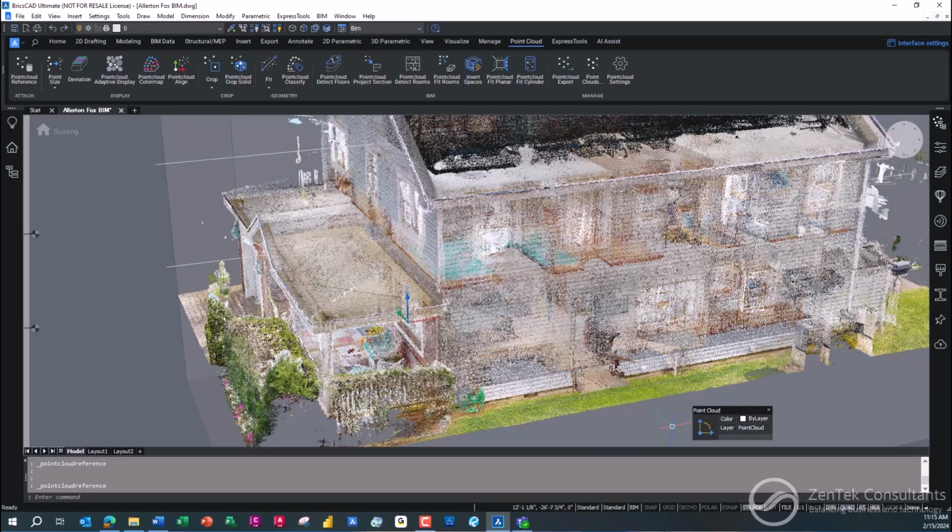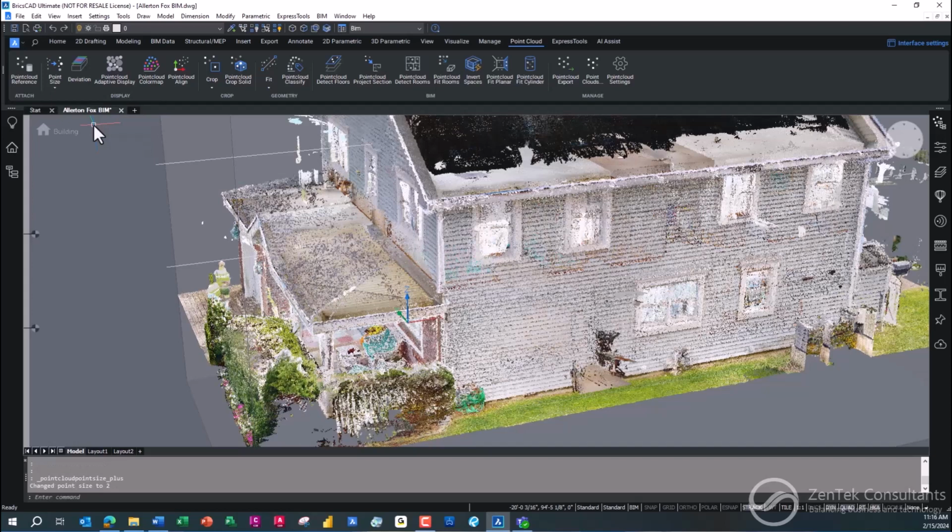The points are so fine, right? And there's so many of them. I can almost see into the areas inside the house. One of the things that we can do is go in and adjust the point size, either decrease or increase it. If I increase it, it's going to become a little bit denser. The points are going to be a little bit bigger, and my visualization becomes a little bit cleaner.